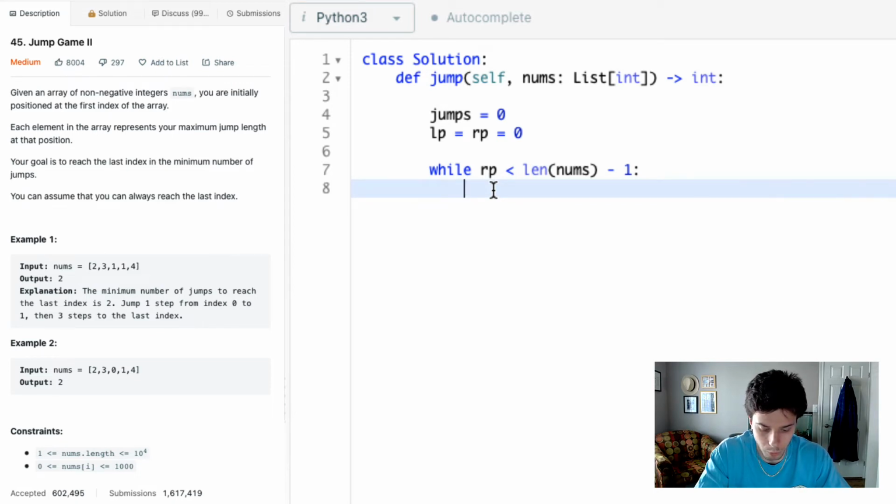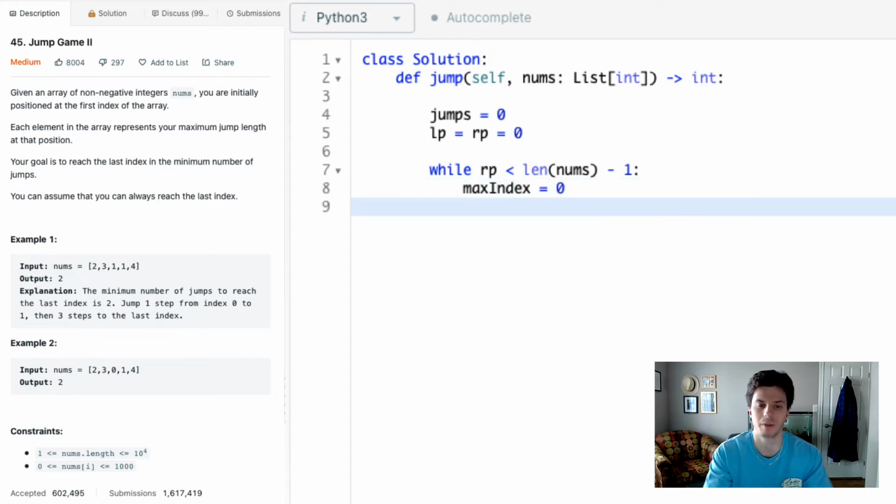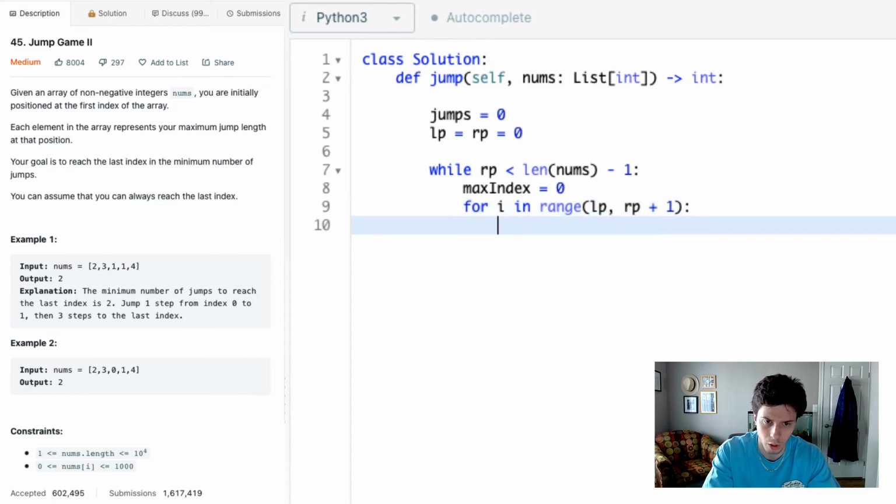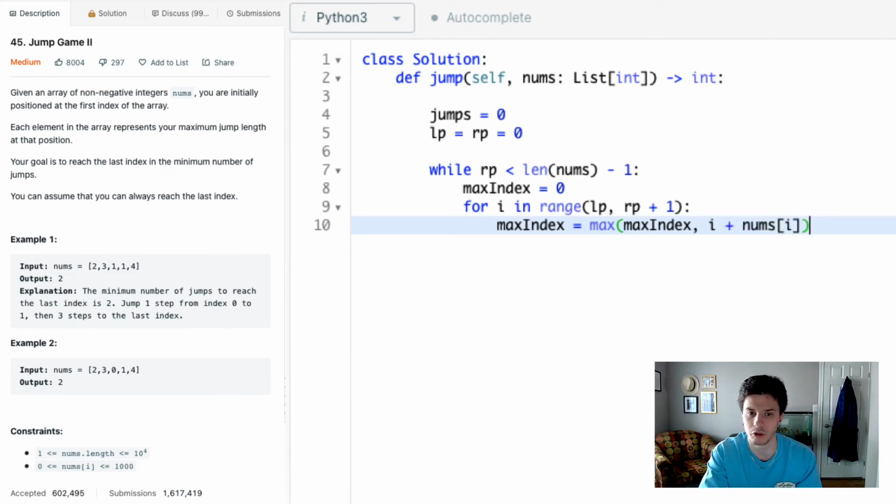Okay, so what we do here is create a variable called max index. We're going to set this equal to 0. This variable is going to be created in every single iteration of this loop, and we're going to say for i in range left pointer, right pointer plus 1, we are going to update the max index to be the maximum of our current max index, or basically a farther index that we could jump to. So we're checking what is the farthest index that we can jump to within this one window.